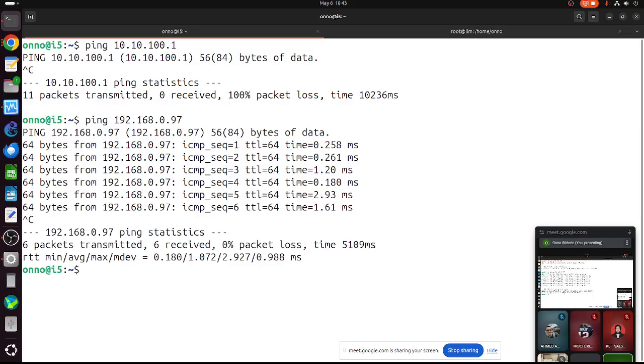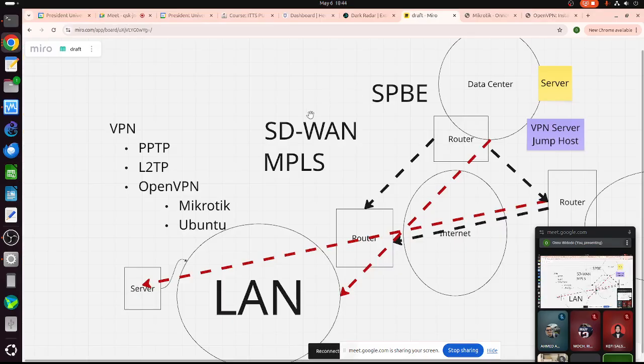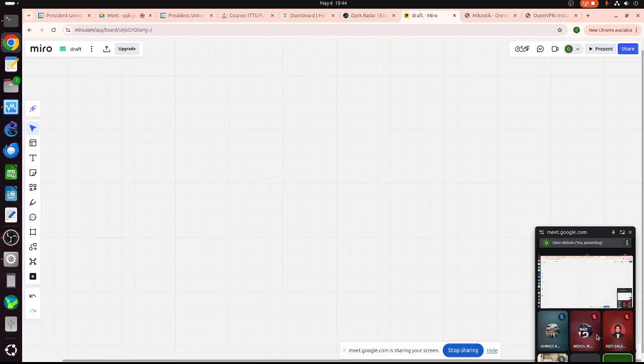So I will create a VPN connection from my computer to the server, and hopefully we will be able to connect to the 10.10.101 network. By the way, the connection from my computer to the VPN network normally involves several IP addresses between the networks. So I will remove this one. Okay, so I make it bigger.